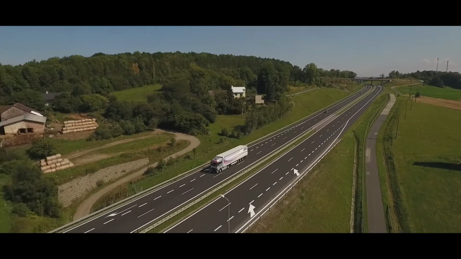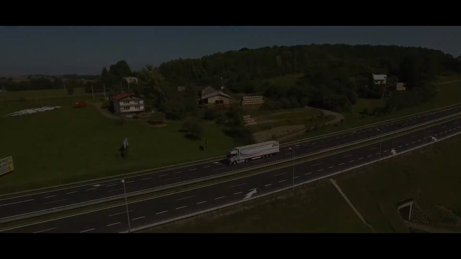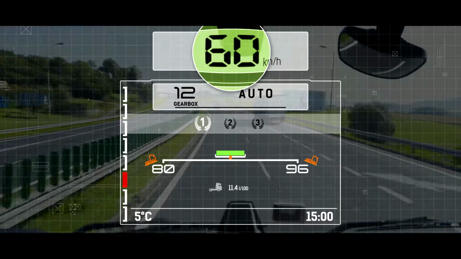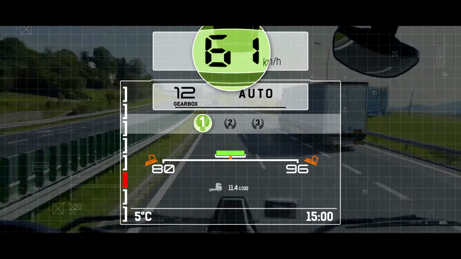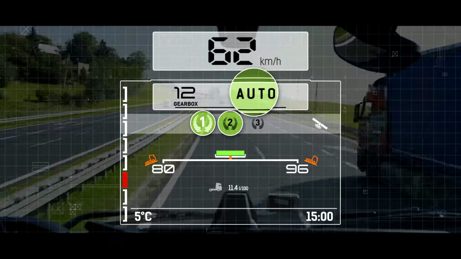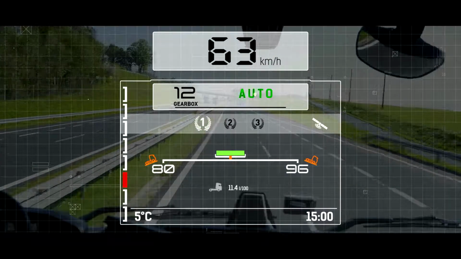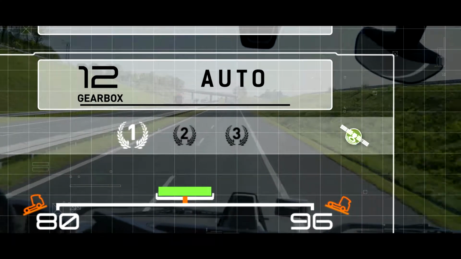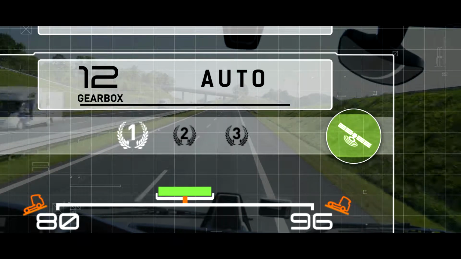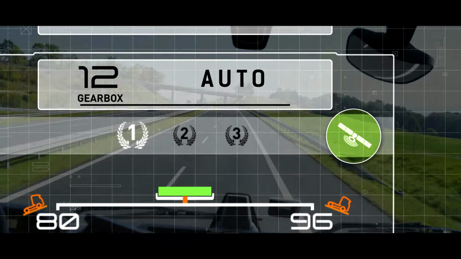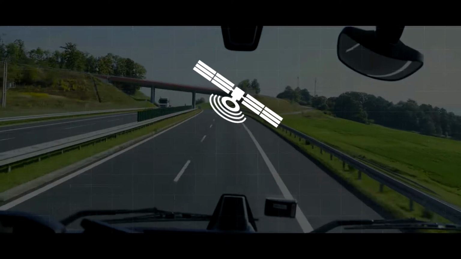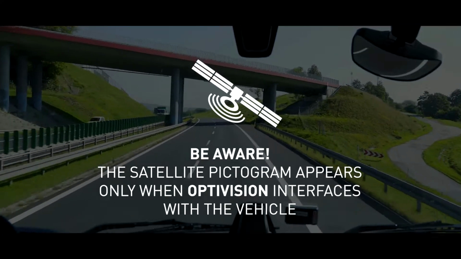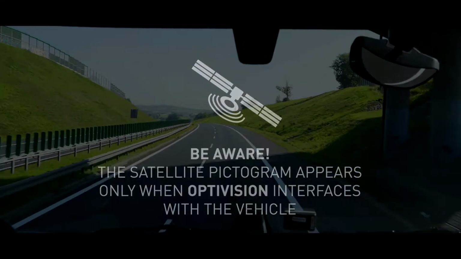For Optivision to engage, certain conditions must be met. The truck must travel with cruise control at a speed of at least 60 km an hour, remaining at Eco Level 1 or 2, and with the OptiDriver transmission in auto mode. If the above conditions are met, the main display tab of the instrument panel will show the currently selected eco level, while a satellite pictogram will appear in the upper right-hand corner. Be aware, it does not have to be visible immediately after switching on the cruise control, but only when Optivision begins to interface with the vehicle.